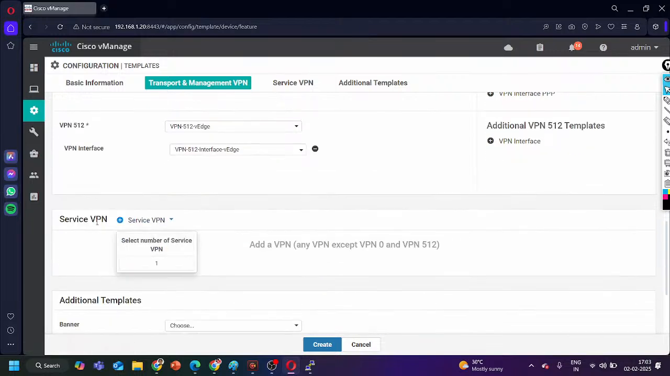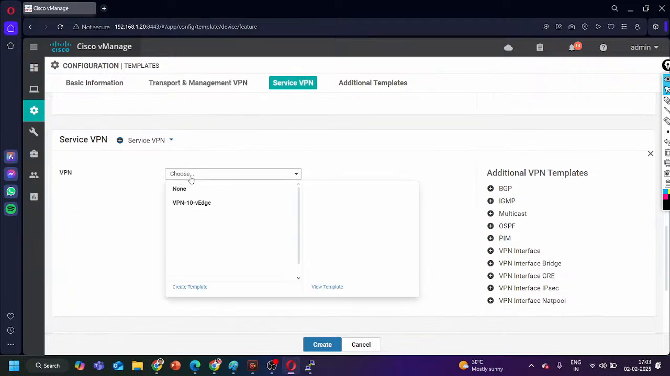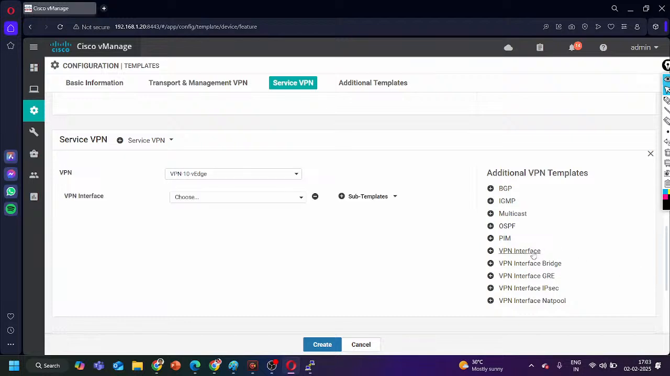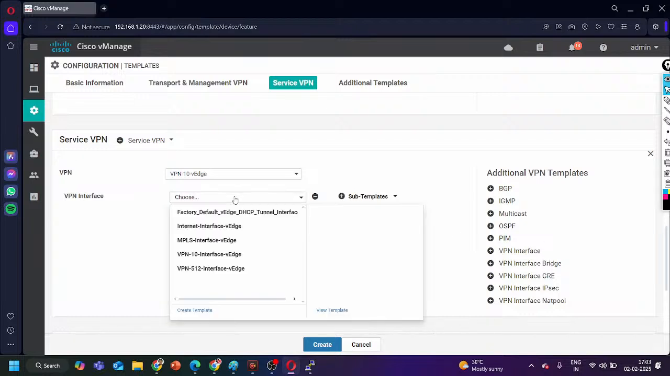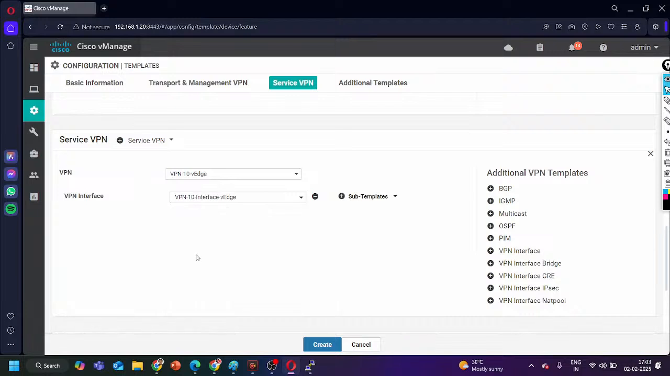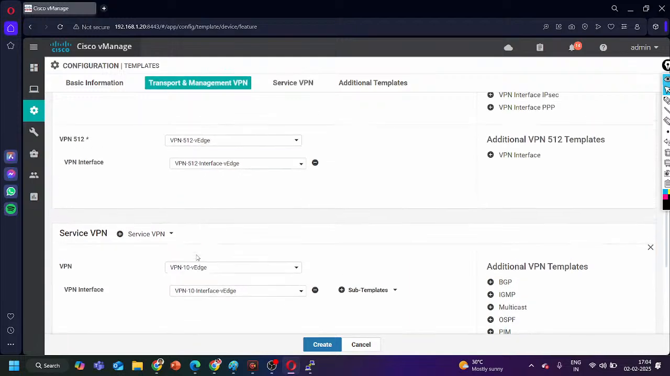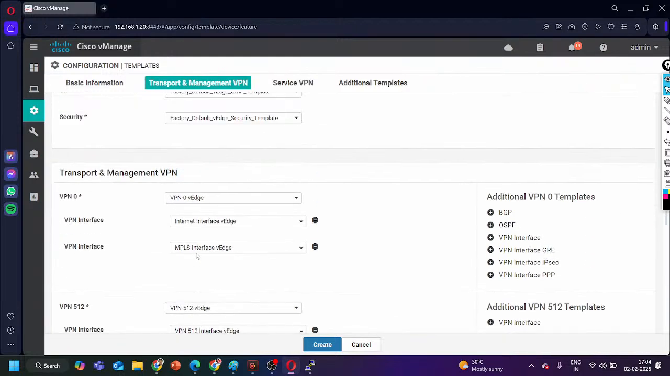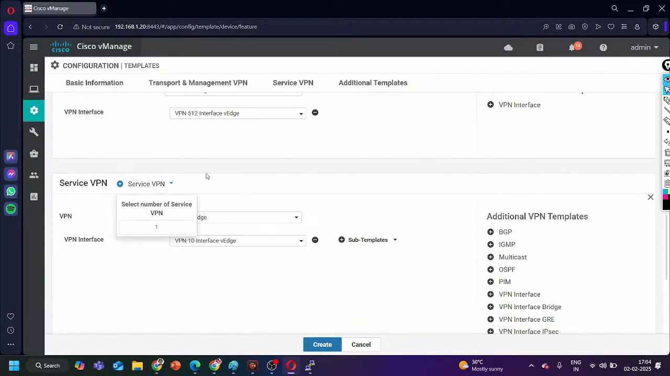Now it is asking for the service VPN, right? So click on this add button and add the service VPN, VPN 10. And is there any interface in this VPN? Yes, I have one interface here. So click on VPN interface and let's call the VPN 10 interface. Correct? Getting me, guys? Yeah, I think we need to add some more things, above, we need to add BGP on VPN 0. Yeah, we'll add that. Just wait. Let me finish whatever options are by default available.